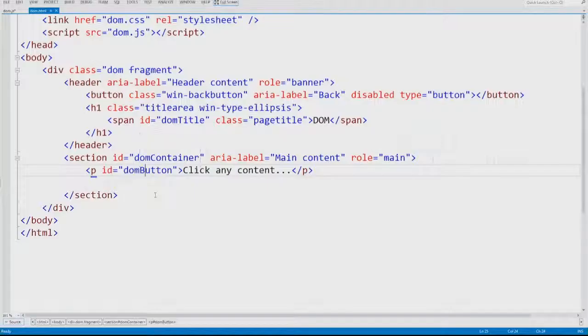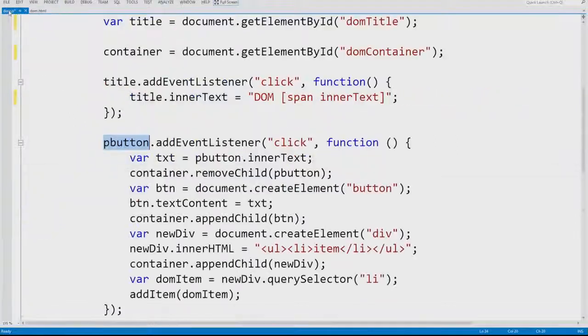Now, later on, we're going to get into a little bit more into event listeners. But the main focus I want to do here is to say, when we do click on that paragraph tag, I'm going to do a few things. First, I'm going to extract what's the text inside of that paragraph.